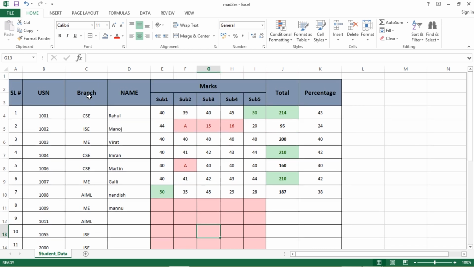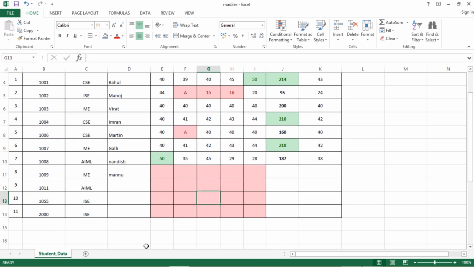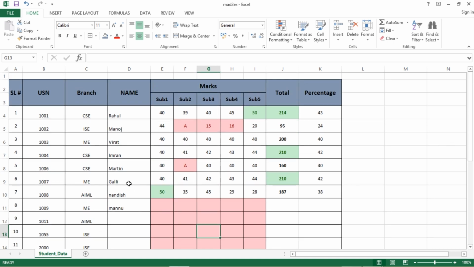Here I added a column called branch and I added some data. Now I want to select only the CSC students. Assume that you have a huge list, a 1,000 student list. Selecting a few students from the 1,000 is a very tedious job. For that, you can apply the filter.